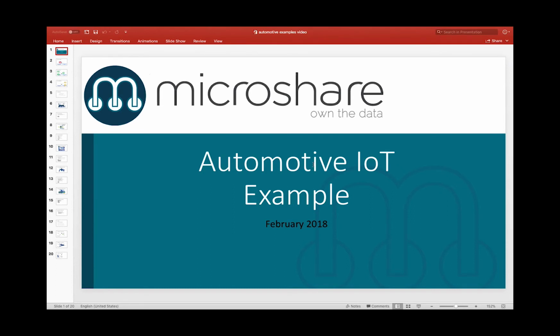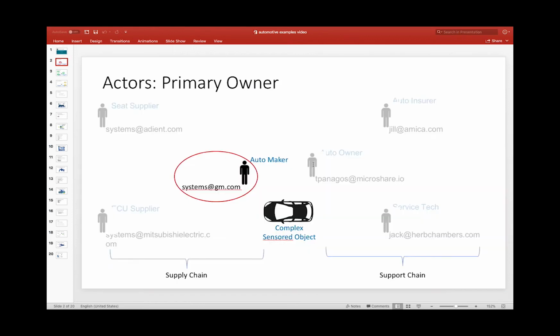I'm going to do a deep dive example here of how the Microshare product can be used in the automotive IoT environment, something we would call the connected car. Before we get into the demo, I want to look at the actors we're going to encounter in the demonstration here. We're going to start with that idea of a car as a complex sensored object.